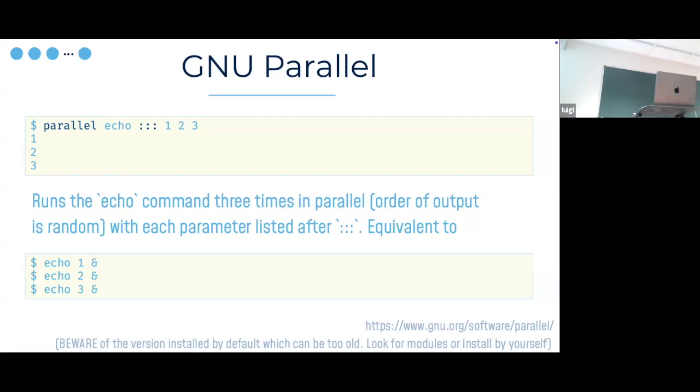When you start a command like echo with parallel, and you use the triple colon and the list here, what parallel does is run the command here on each of the elements of the list. Okay, and it does that in parallel.